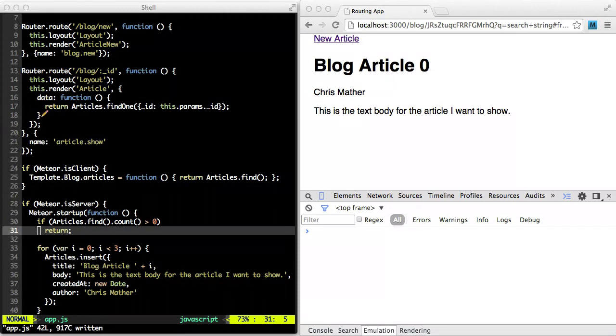Now let me explain something that might be a little confusing, and that is why the data value is a function instead of just a regular object. The reason is because the data function might have reactive data sources like this articles collection. And so if the reactive data source changes, we don't want this entire function to rerun. We just want the part that uses the data to rerun. So this will push down the calling of this function until it's absolutely needed, for example, inside of our template itself. So that's why the value of data is a function.